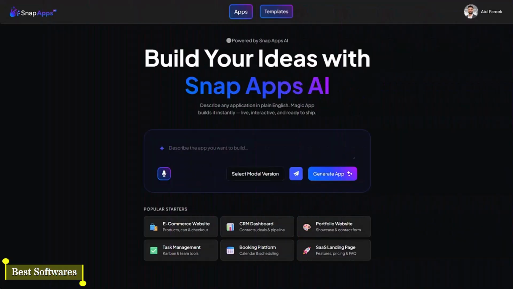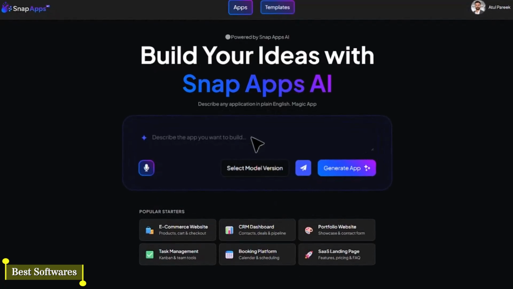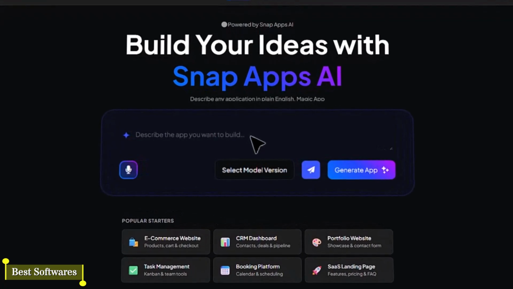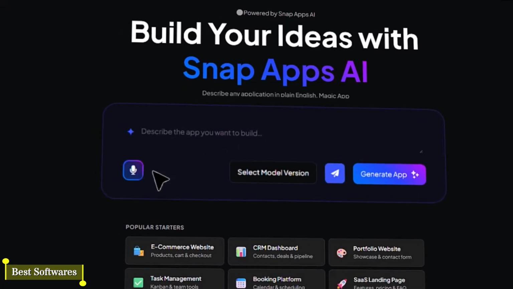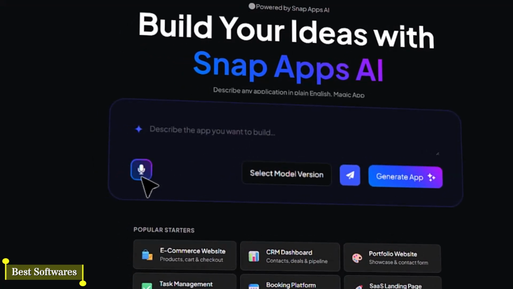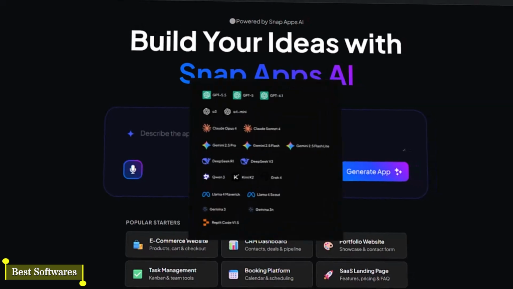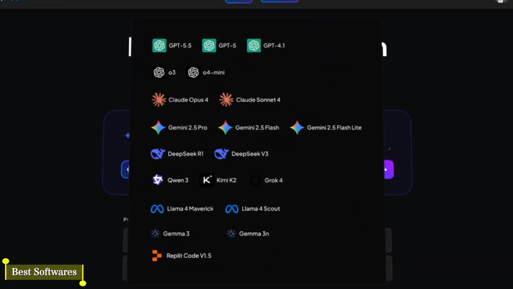This is your Snap Apps AI dashboard, the command center where every app you'll ever build begins. From this one screen, simply describe any application in plain English, and Snap Apps AI builds it instantly, live, interactive, and ready to ship. And prefer talking instead of typing? Just hit the microphone and bring your idea to life with your voice. Choose the AI model that best fits your project, then generate your app in seconds.